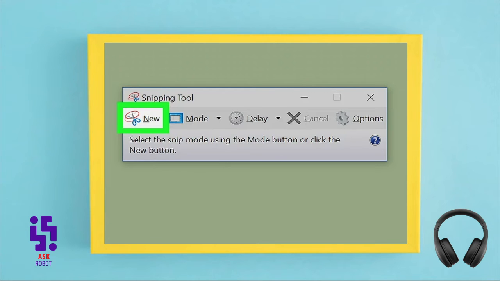4. Create a new snip. Click the New button to start the selection. The screen will fade, and you can draw your snip area, or select the window if you chose Window Snip. Release the mouse when selecting to create the snip. If you had full screen snip selected, your snip will automatically be created once you click New.